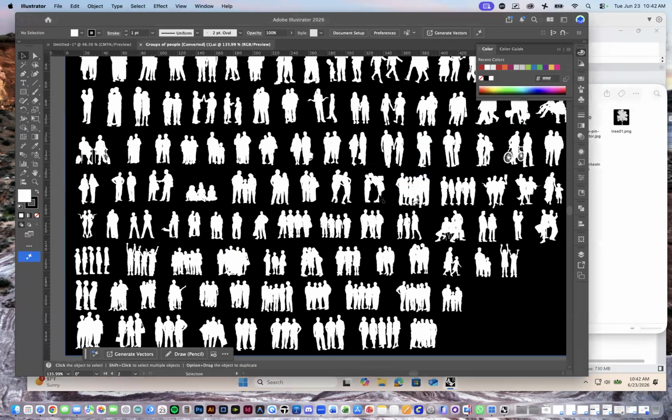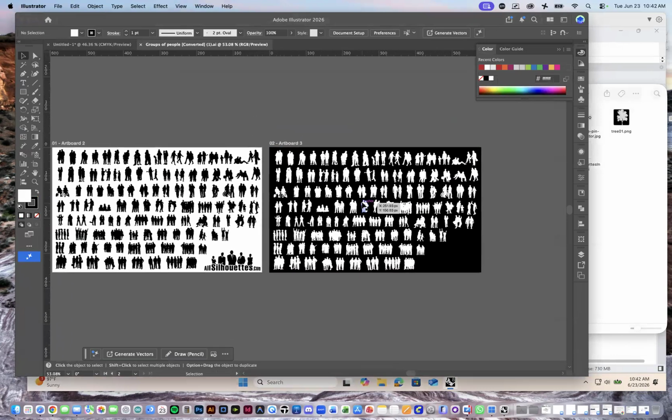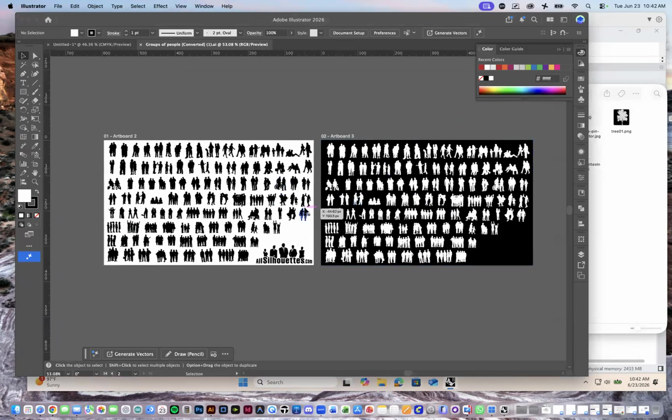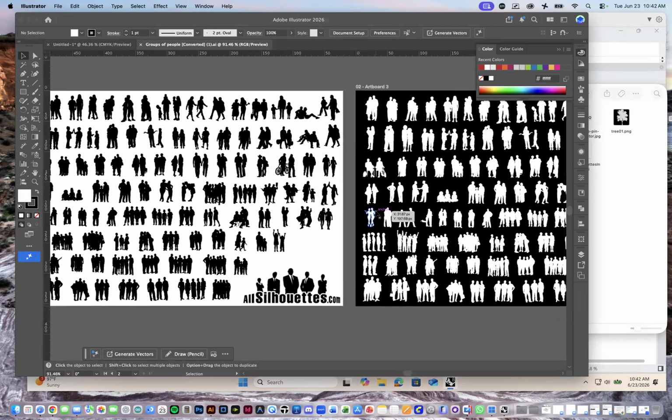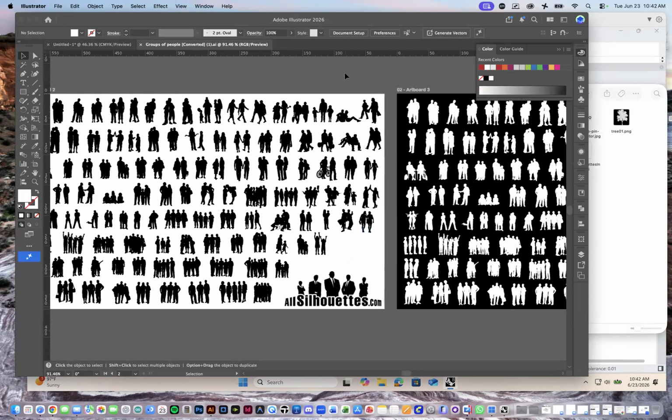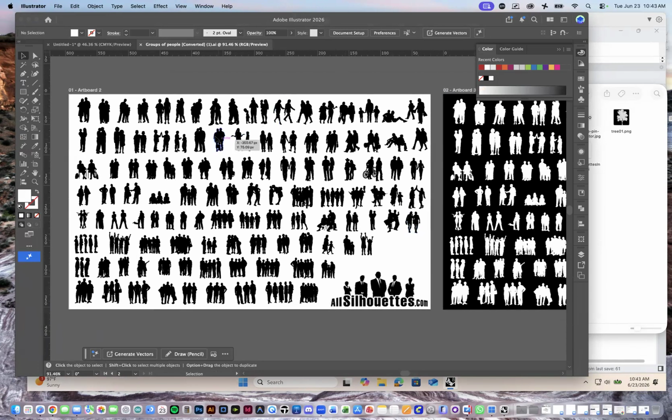So I'll just open this up. It's an Illustrator file already. You can see that I have both the figure and I have them sort of inverted as well, in case we want white silhouettes against a dark background. But right now, what I'm just going to do is just do this.